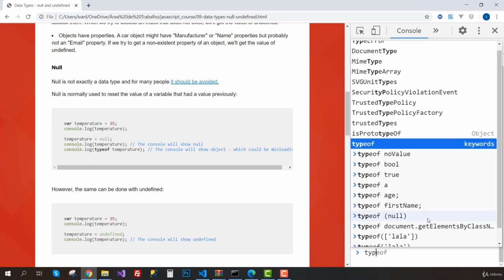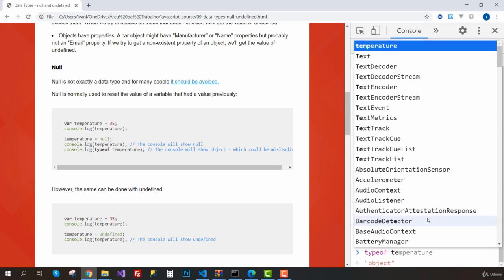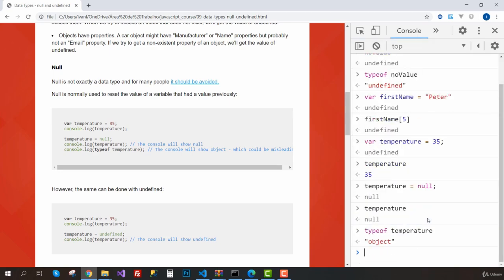Now, if I try to use the typeof operator with the temperature variable, you can see that null is not actually a data type. Null is actually an object. So this is why this could be a bit confusing, but I personally like to use null because by using null, you can differentiate. One thing is a variable that never had any value assigned to it. And another thing is a variable that maybe already had a value, but now it doesn't have anymore. So this is why I like doing it.